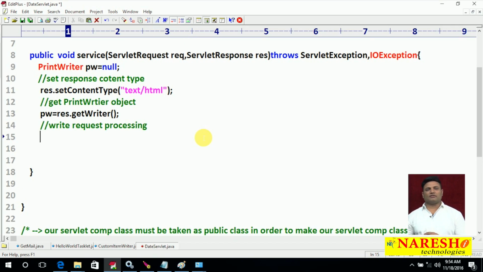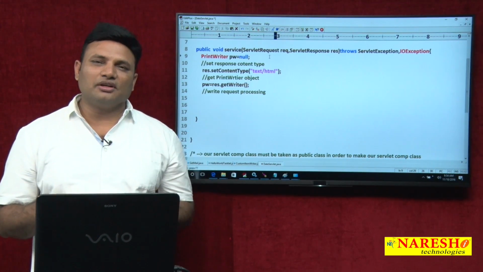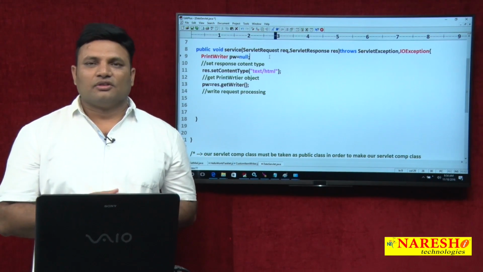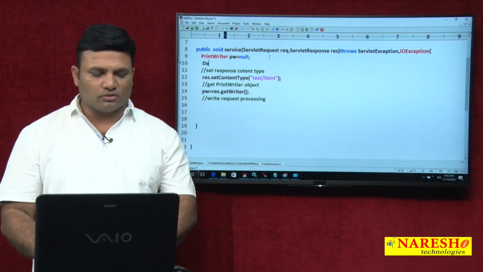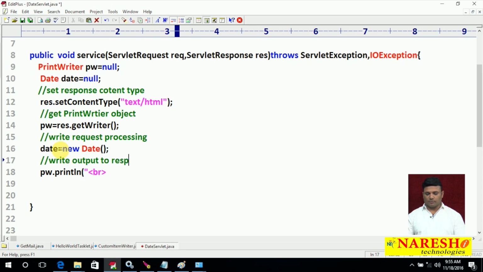Write what? Request processing logic. The service method is there to process the request and generate the response. Right now, what is my request processing logic? What I assumed in the beginning: the servlet component should give the current date and time as the response. The current date and time I can get through Date d = new Date(). Here I created a Date class object. pw.println writes the output to the response object.